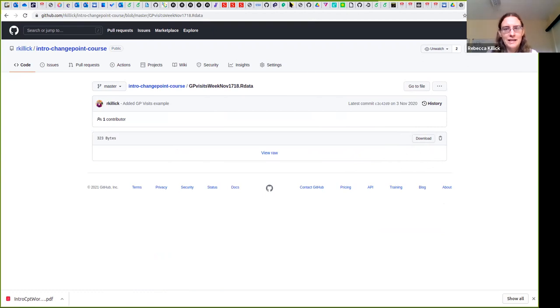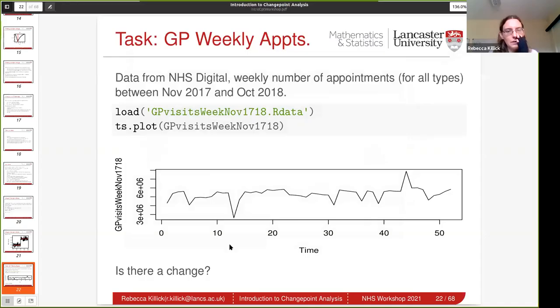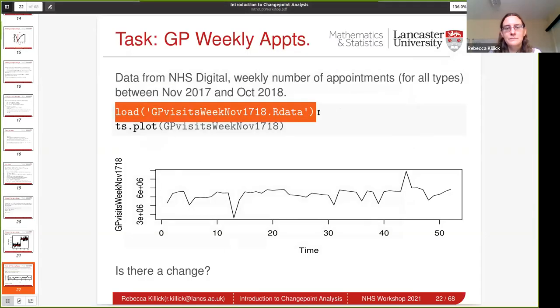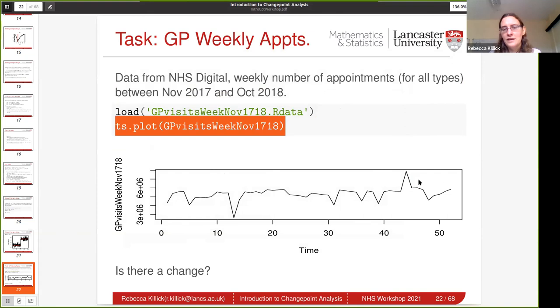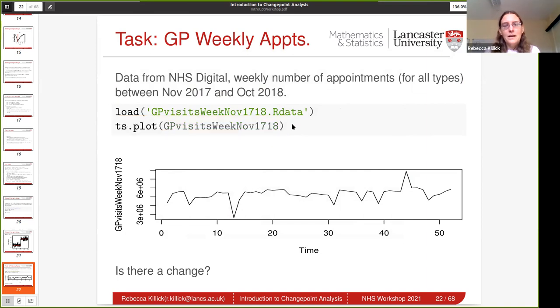Sorry, if you're in the cloud version, then the load should just work with that. So we're going to look at that. We're going to load that data in here. And then to plot it, I use ts.plot because that just plots it with a line as if it's a time series, but you can do plot type equals L. That gives you exactly the same thing. And then this is the data that we get here.